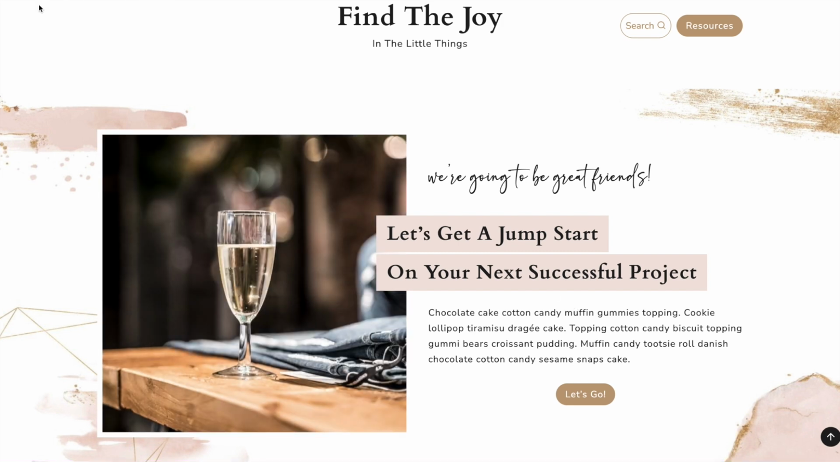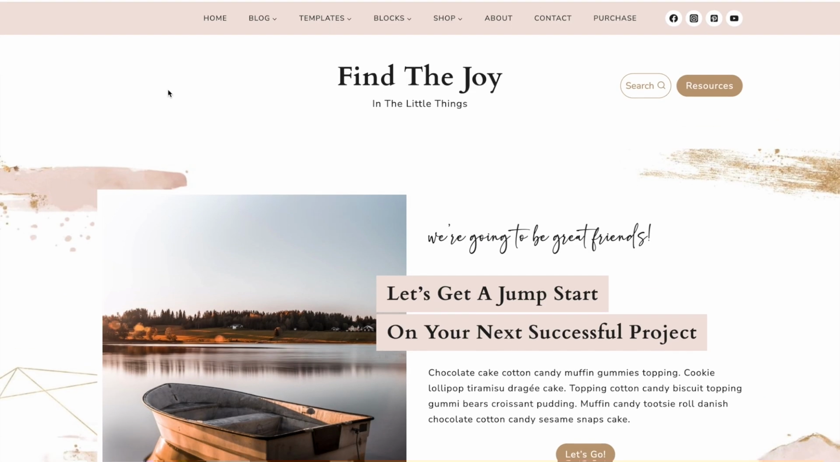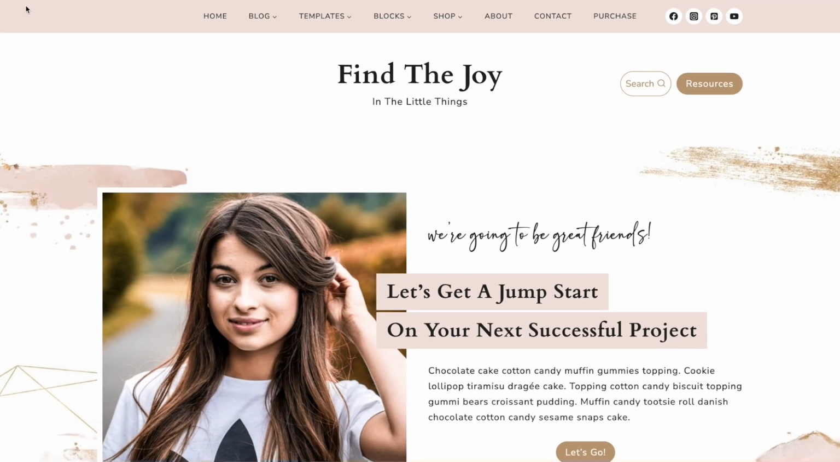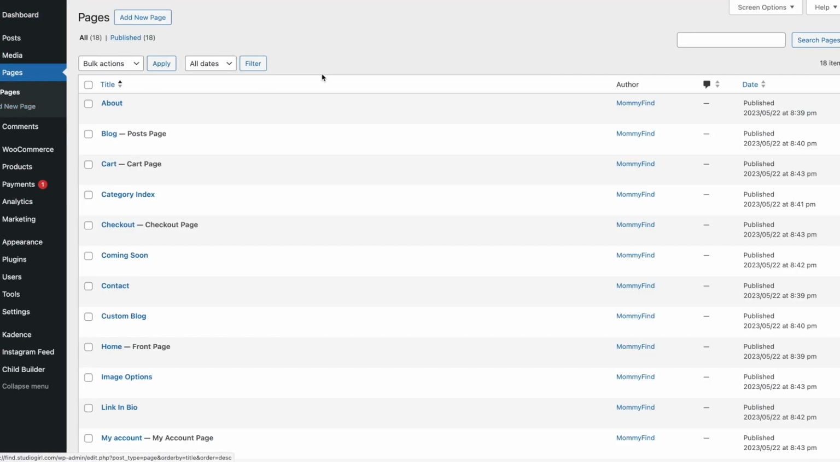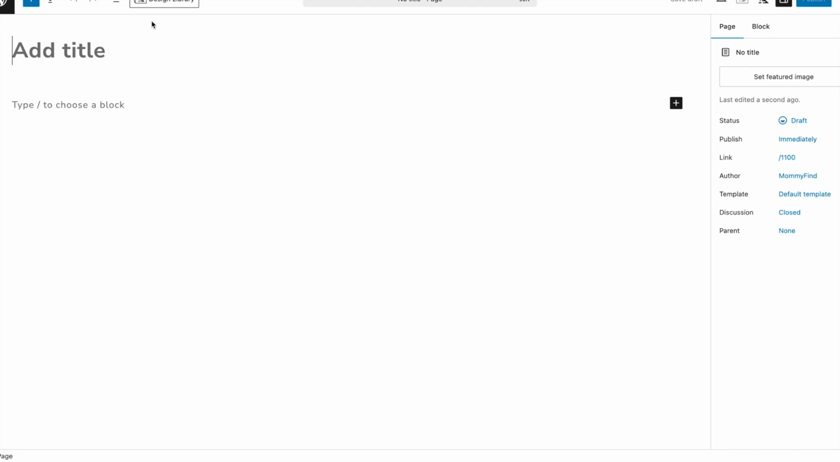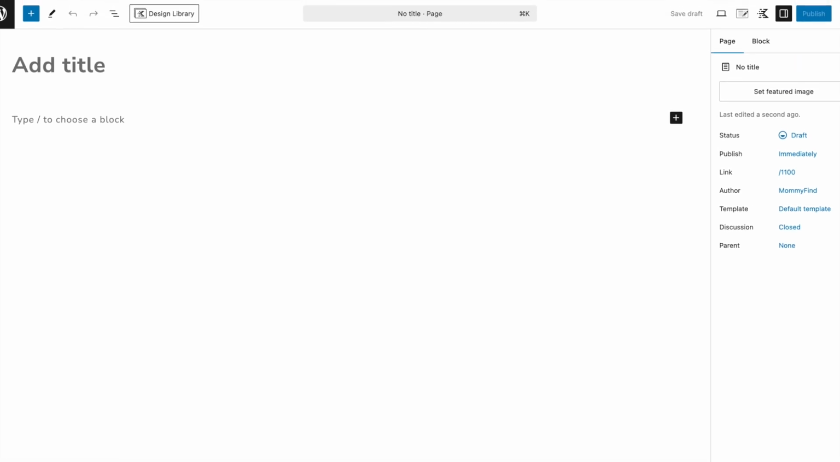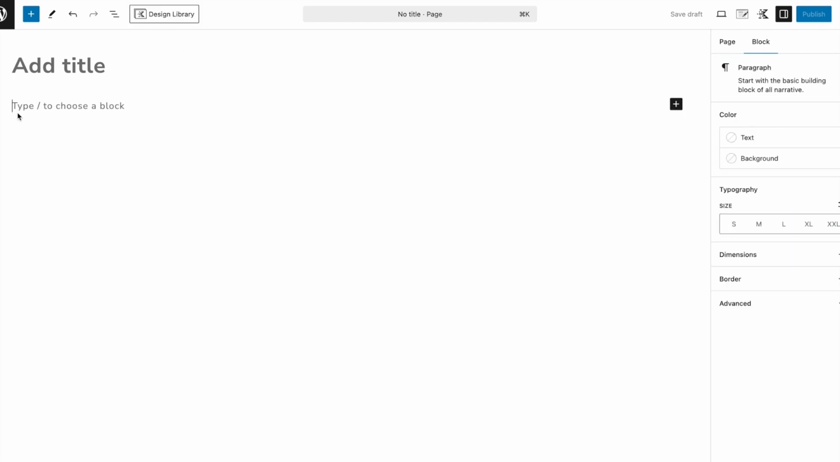So if we go to the dashboard, for this tutorial, I'm using Find the Joy theme. If we go to the dashboard and then click on pages, I'm going to click on add a new page just to show you an example. If we add a new page, you can give it a title here, and then right here at the top is the design library button. So I'm going to click right here where we're going to create and edit our page.